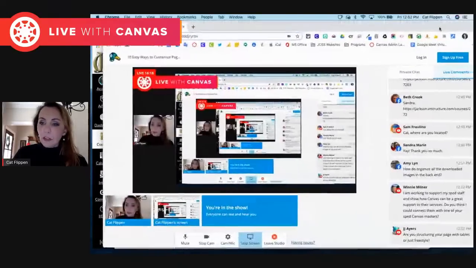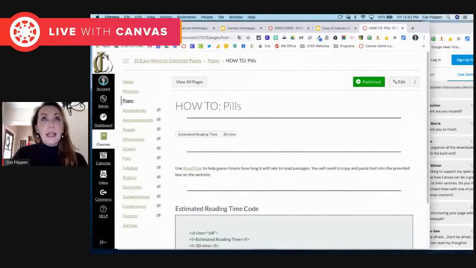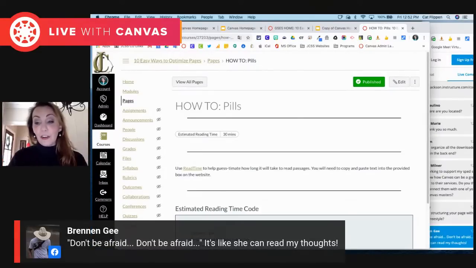Let's see. Are you structuring your page with tables or just freestyle? That's a yes and. Using the responsive trick I'm going to teach you a little later, you can just freestyle it. I do a lot of tables, but what I do with the tables is the same responsive trick I'll show you in a bit, to make the tables shrink as the screen gets bigger and smaller, so it won't do that scrolling line at the bottom. Don't be afraid. I promise not to be afraid.